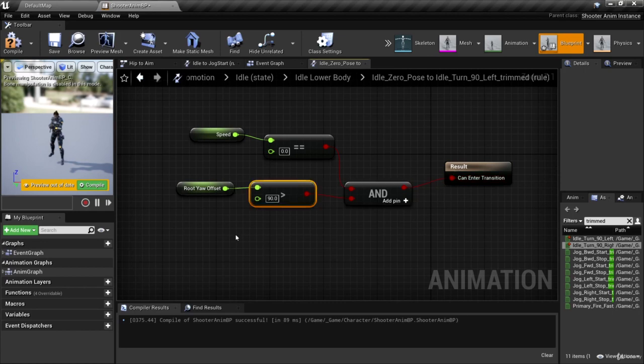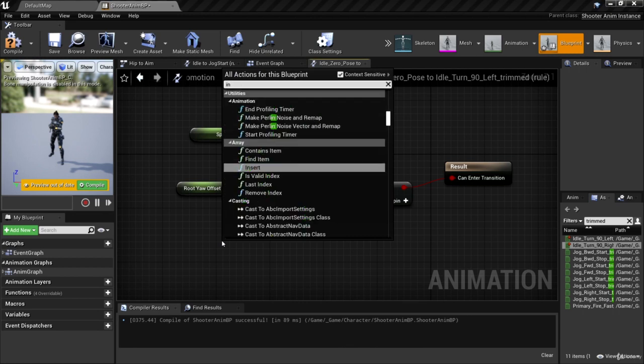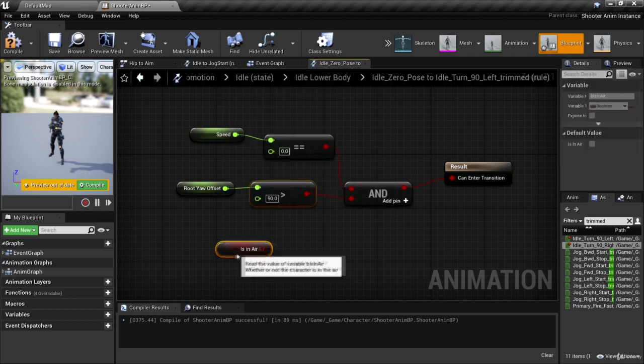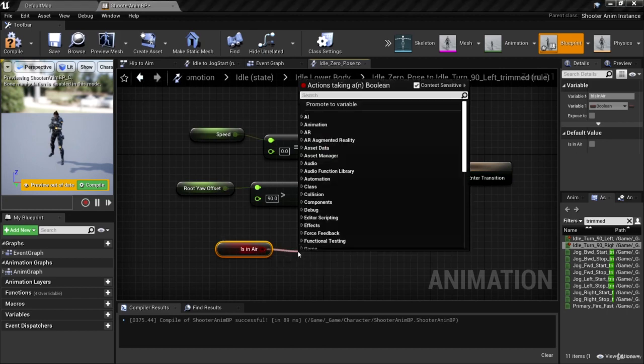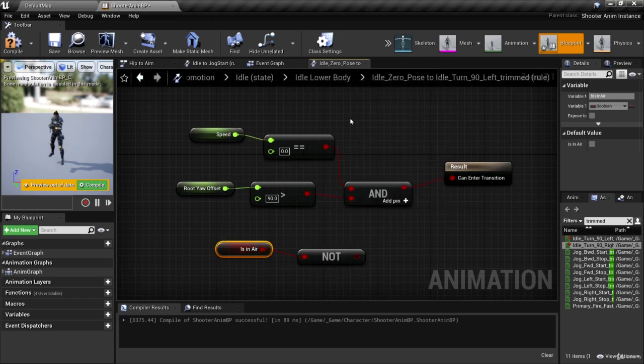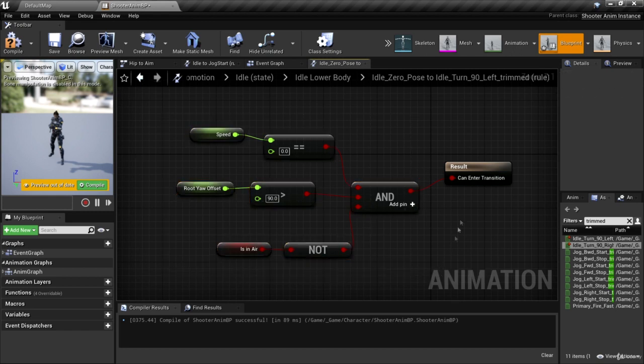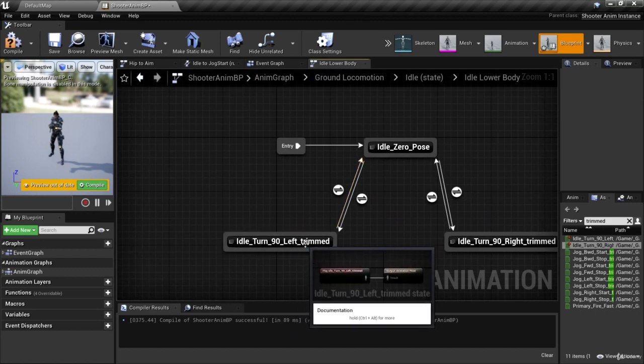Now, lastly, we want to check to see if we're in the air, because we don't want to transition to turn in place if we're in the air. So we're going to say is in air, and we're going to get is in air and make sure that it's not true. So we need a not Boolean node. And of course, this and only has 2 input pins, but we can click the plus here to get another pin, and we can plug is in air in. Now all of these have to be true to enter the transition. So that takes care of our idle lower body to idle turn 90 left trimmed.